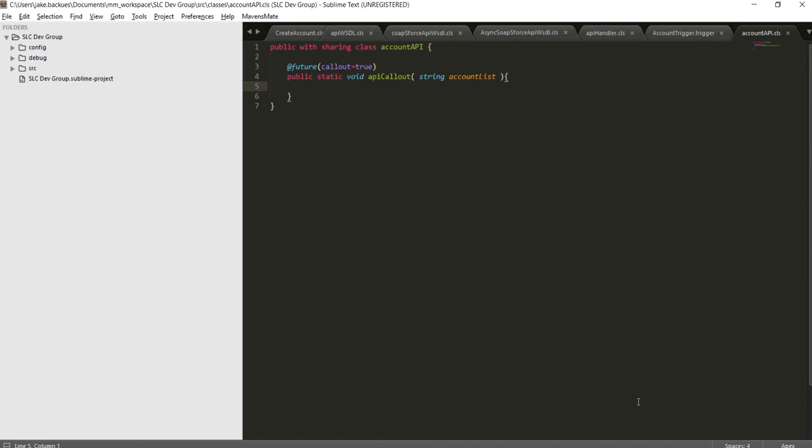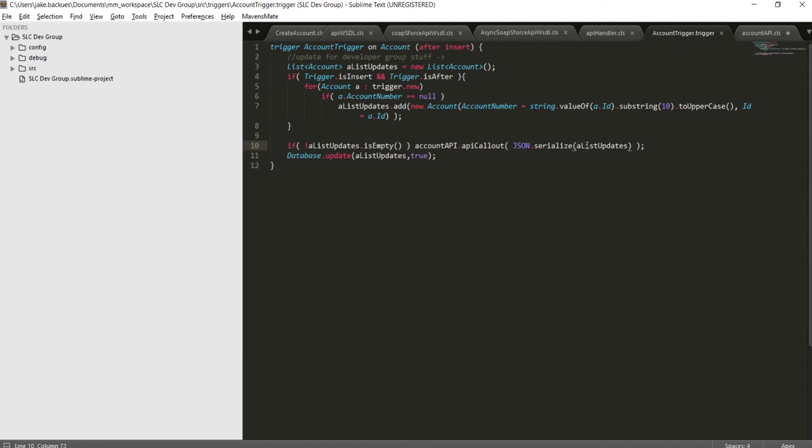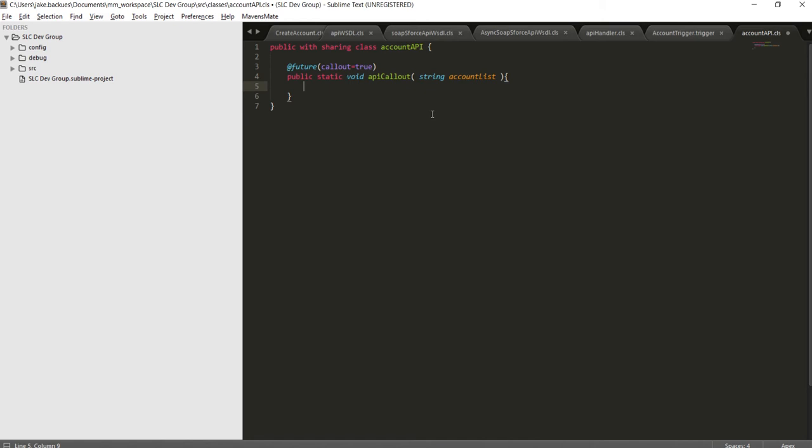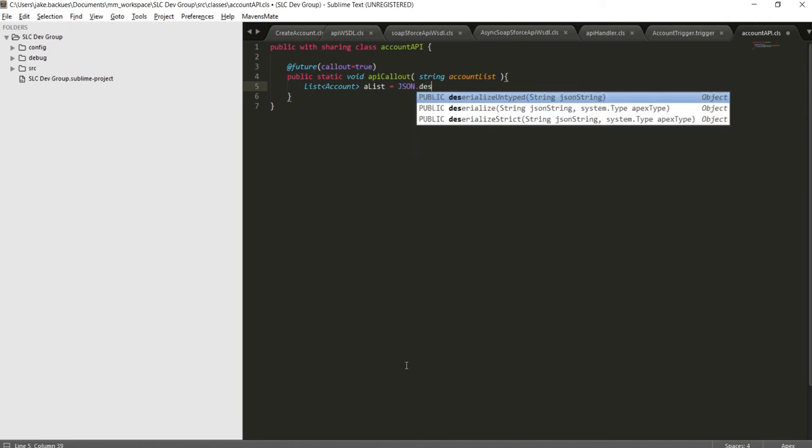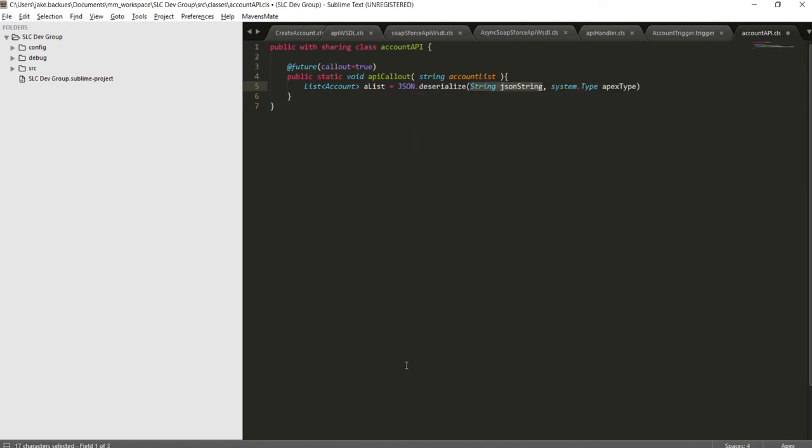What do they call those? Queueables or future callouts. Future callouts are going to be easier to set up right now. And future callouts can only accept basic types, so I've had to make this JSON list. So what I'm going to do is list count equals JSON service count list.